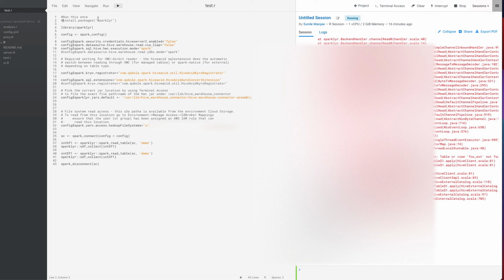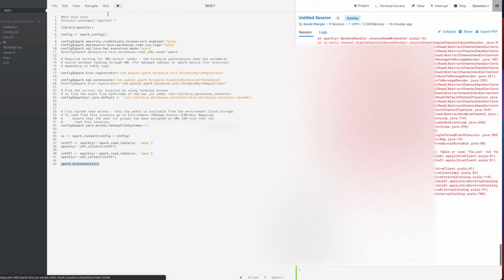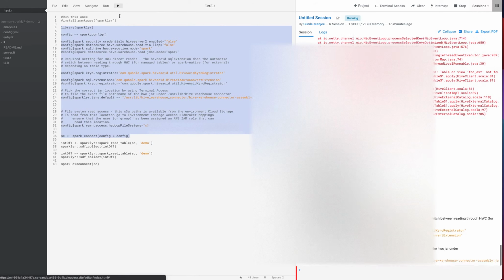And lastly, you do need to run this particular line once, install packages SparklyR. In my example, I have already done it. So I'm going to walk through this, and first I'm going to disconnect the Spark session, because I've run this code once already. Now it's disconnected. I'm going to run the following lines of code just to walk through it. It'll set a couple of configurations, pull in the assembly jar, reference my S3 location, and then create a Spark session. I'll go ahead and click run lines here on top.